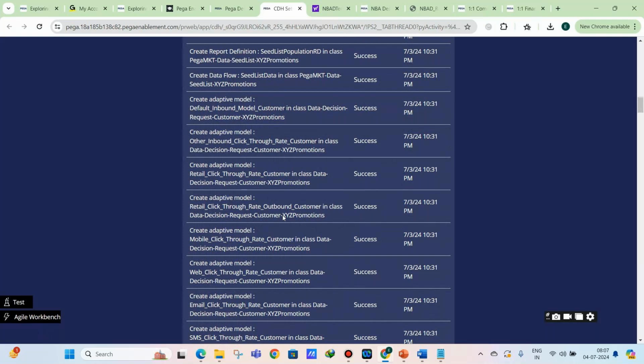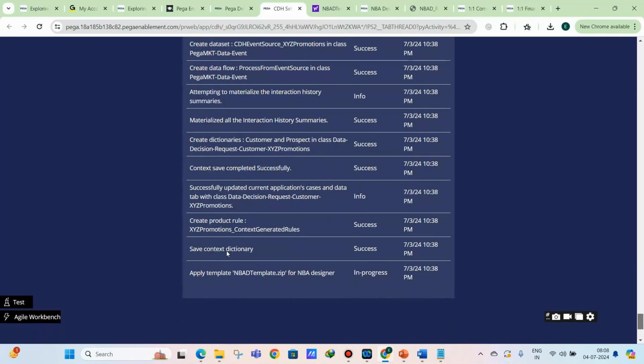Now it's almost done. You can see that it has created the product rule also, named XYZ promotions underscore context generated rules. This is the name of the product. Simply you can install this product in all the environments, so that everything that is there in this application will also be installed there.